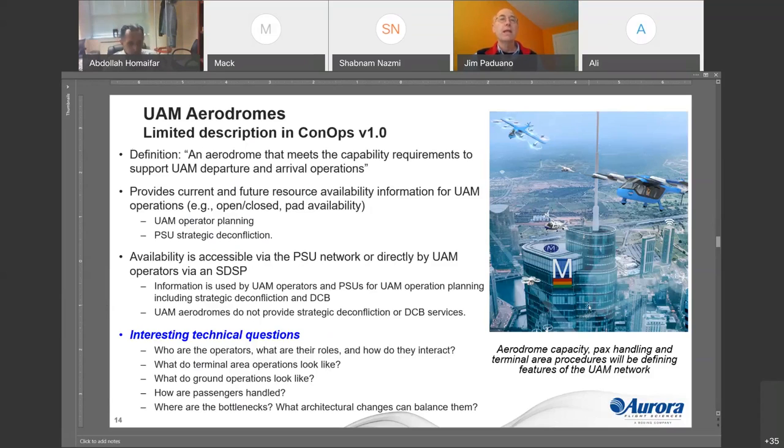Ground operations and handling things on the ground is going to be a big question. We spent a lot of time thinking about that. How are the passengers handled? Where are the bottlenecks? What happens when things take longer than they're expected to take? All the things that cause a lot of headaches in airports right now are going to be, in some sense, amplified, because of the number of vehicles that are taking off and landing all the time.